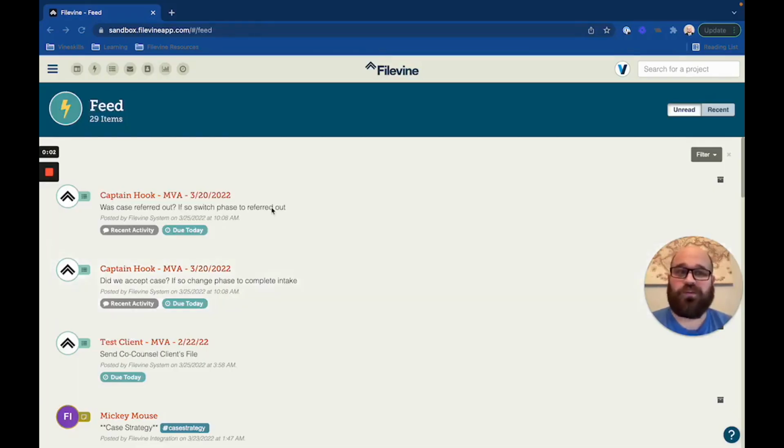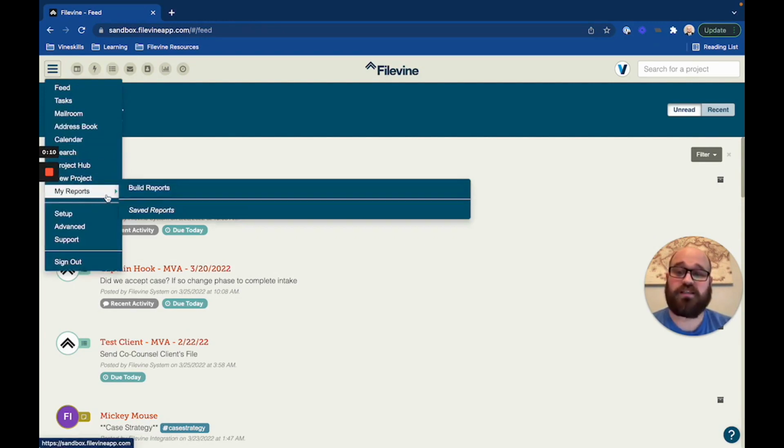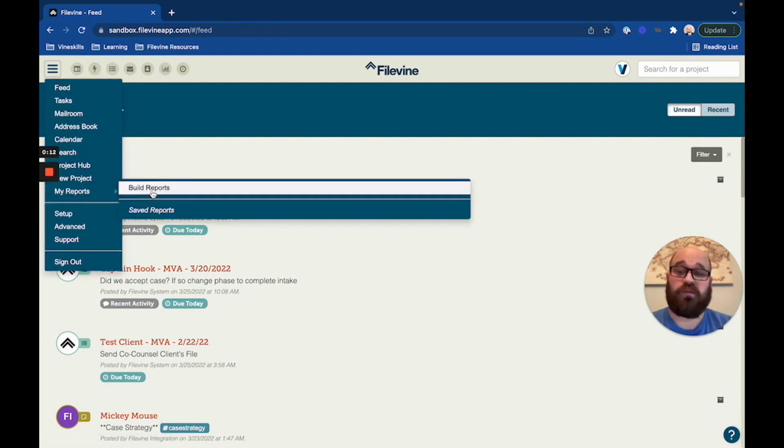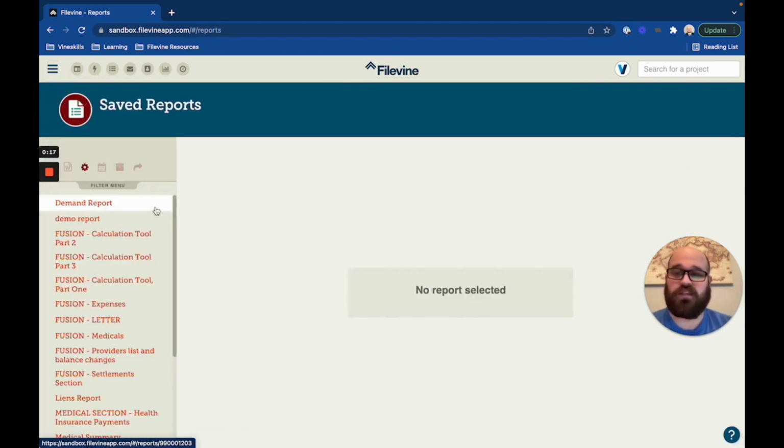So today we're going to look at one of my favorite things, general reporting. If you come to the top menu, or hamburger menu, as it's sometimes called, you can come down to My Reports. This is where you'll be building reports and looking at reports that have been saved or shared with you. So we'll start with saved reports.